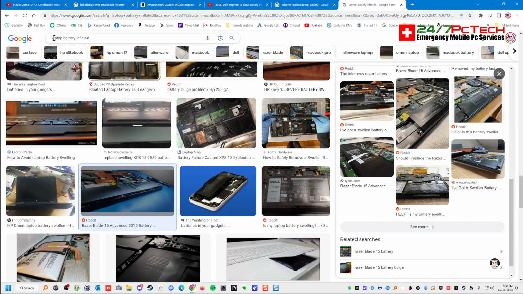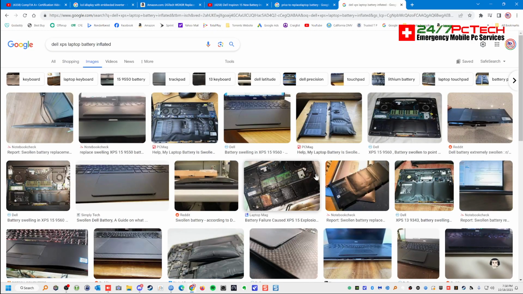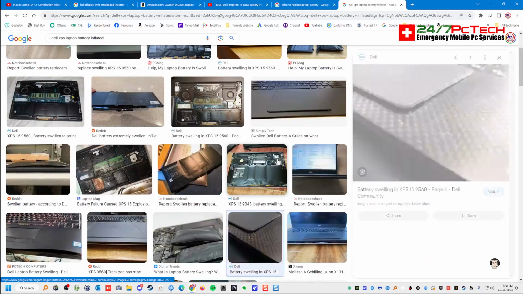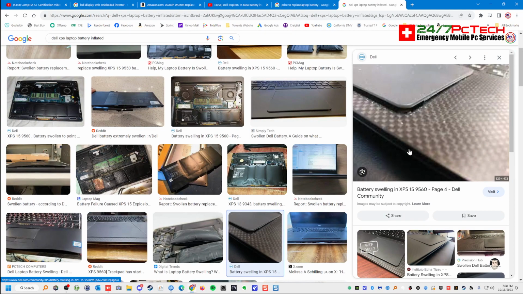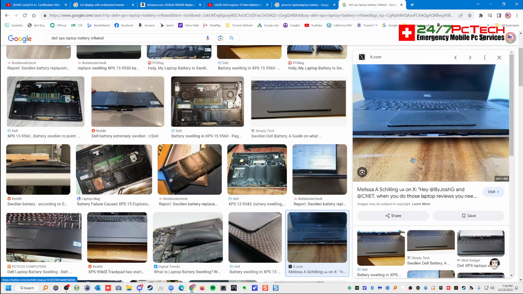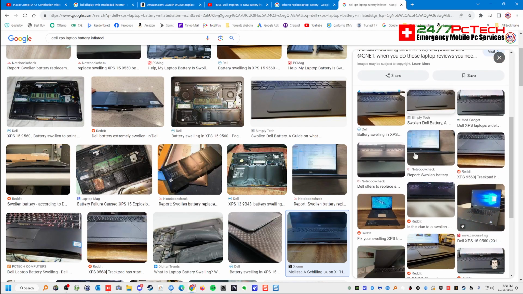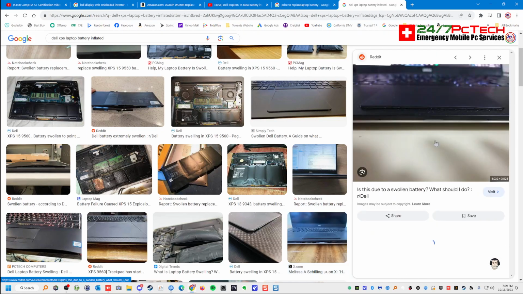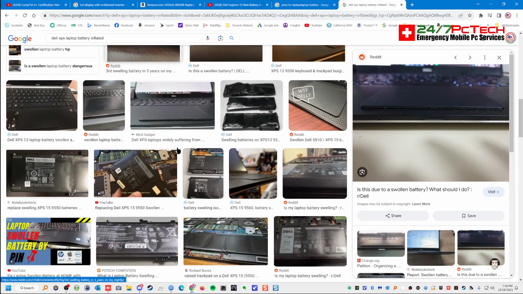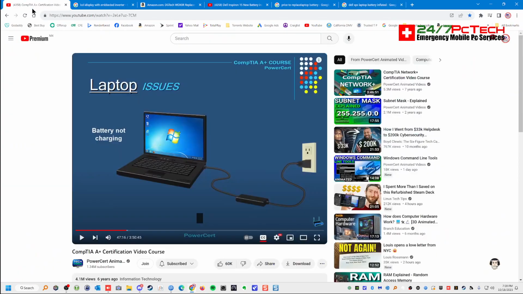Okay, it's a Dell XPS. See, like this. See this picture right here? Separating the touchscreen. See that? That happens a lot. But once you replace the battery, everything goes back to normal. So, yeah.